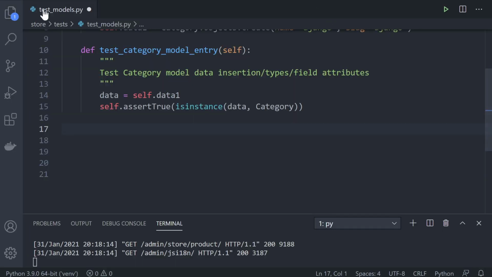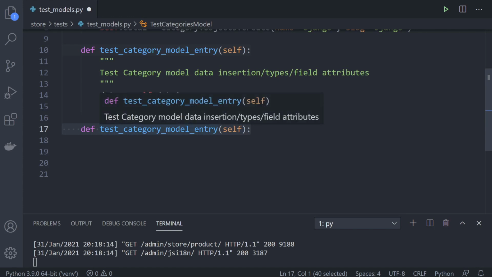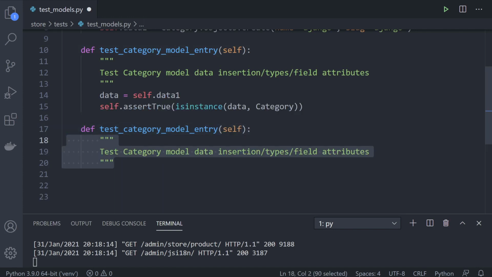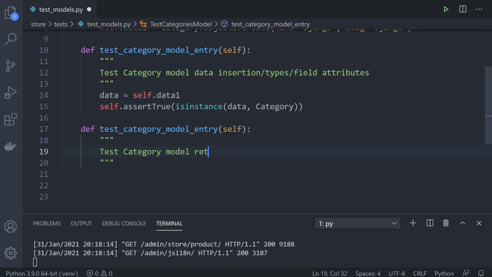Right, so back in our test model here, let's make a new test. We make a new function here called test category model entry. I suppose I could have named that model return, for example. So we're going to test the category model data, insertion, type, fields, attributes. So that needs changing. We're going to test the category model return name. That's what we're going to do.